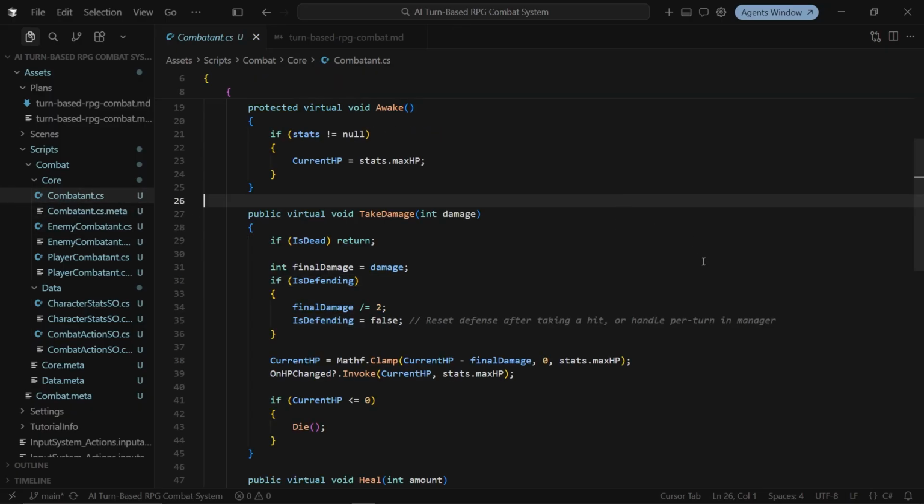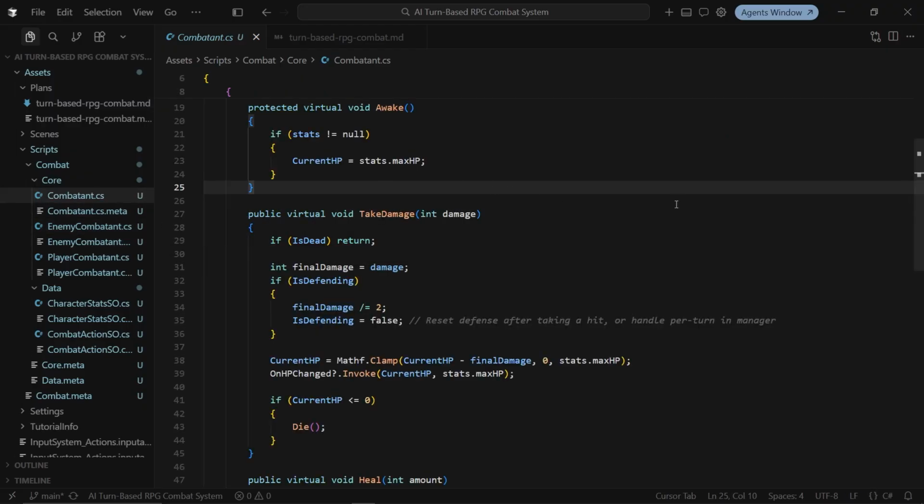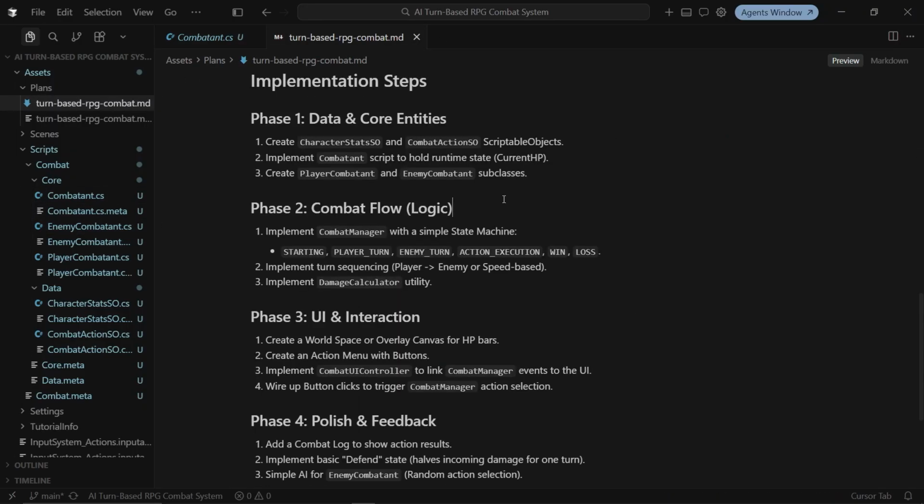So at this point, we've successfully completed the first major objective of Phase 1. We now have our data assets and our runtime combat entities. If we look back at the roadmap, the next major item is the combat flow itself. And before we can build a turn system, we need something responsible for coordinating combat. So the next section, we're going to be building the combat flow.